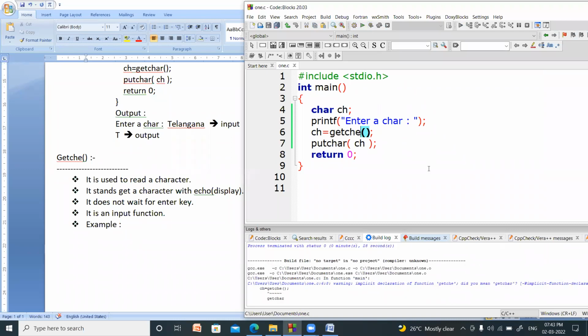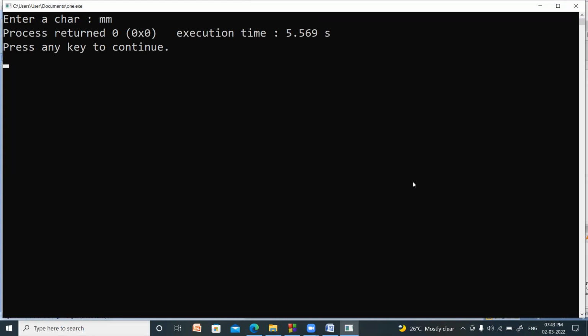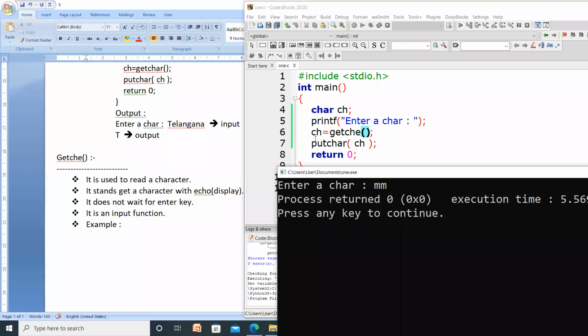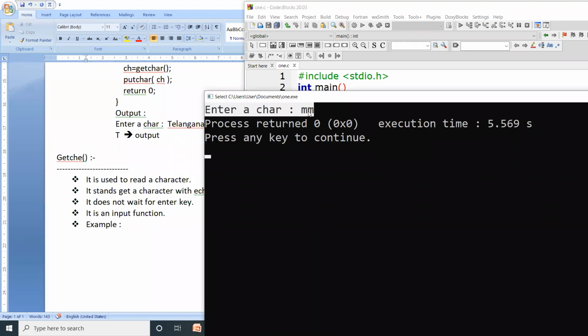Then execute this program. The computer asks to type a character. I typed small m. Now, is it waiting for the enter key? No, it is not waiting for the enter key. Whenever I press m, it moves to the next line. It reads my input m and stores it in CH. Then it moves to the 7th line, prints the m on screen, and the program terminates. So it does not wait for the enter key.